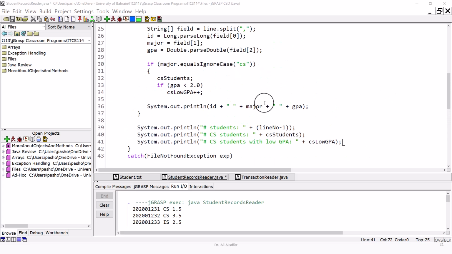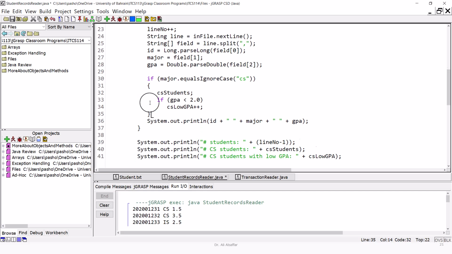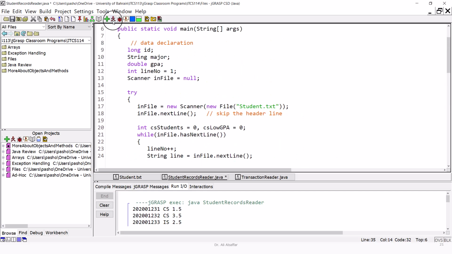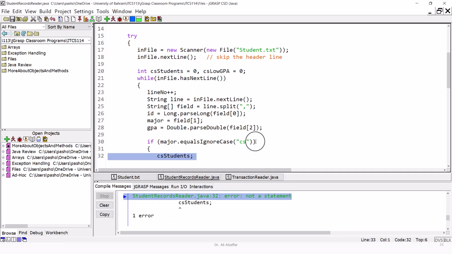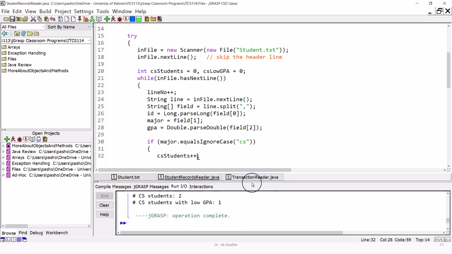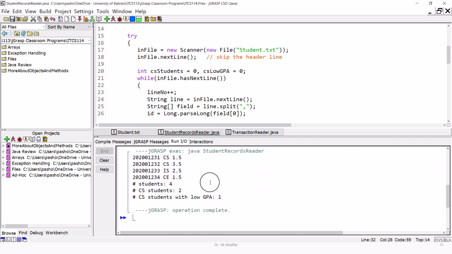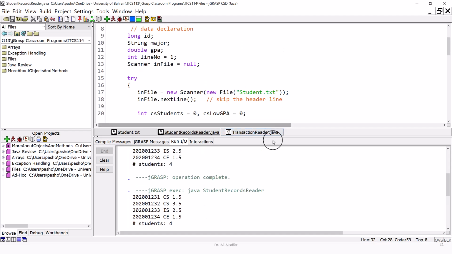So let us run the program, but it seems here we are missing a bracket. So let us test the program first by compiling and running it at the same time. We have a problem here, a syntax error. We forgot to increment the variable, so we need to add a plus and run the program again. The program runs successfully without any errors. So number of students 4, CS students 2, and CS students with low GPA is equal to 1.